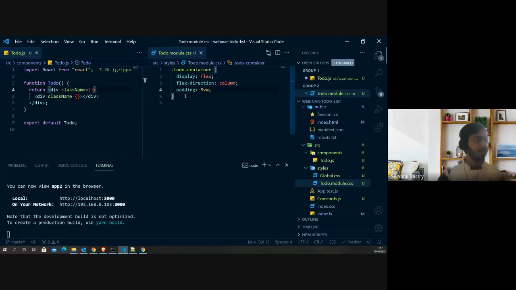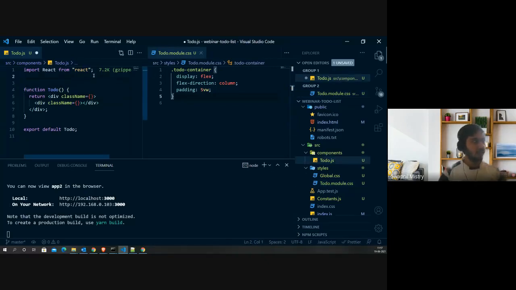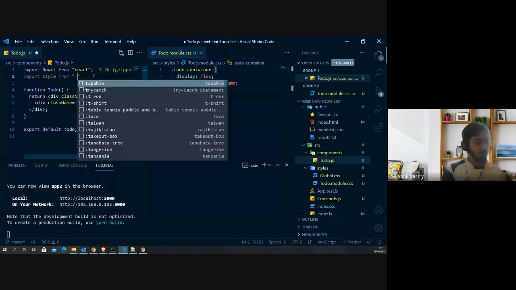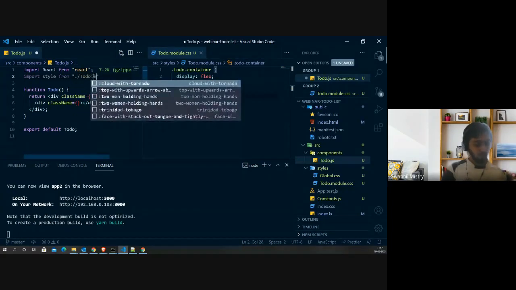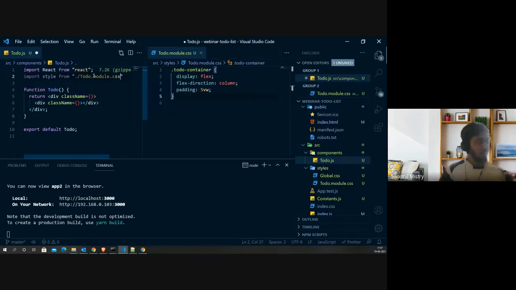Now there's a different way to import this file. Since it's named .module.css and not .css, you need to import it something like this: import style from dot slash, since it's in the same directory, todo.module.css.